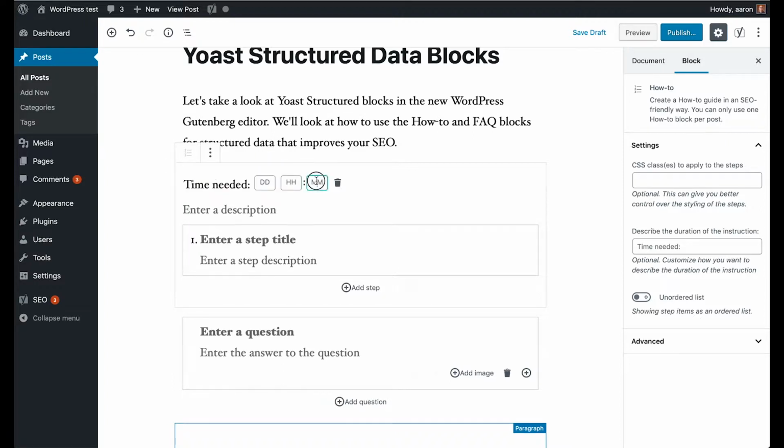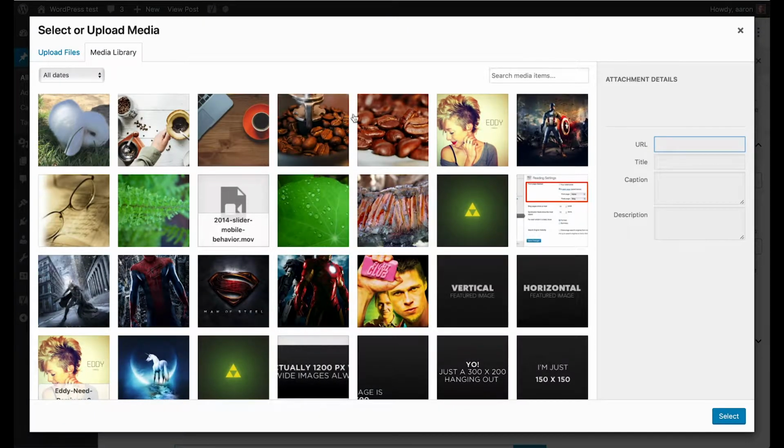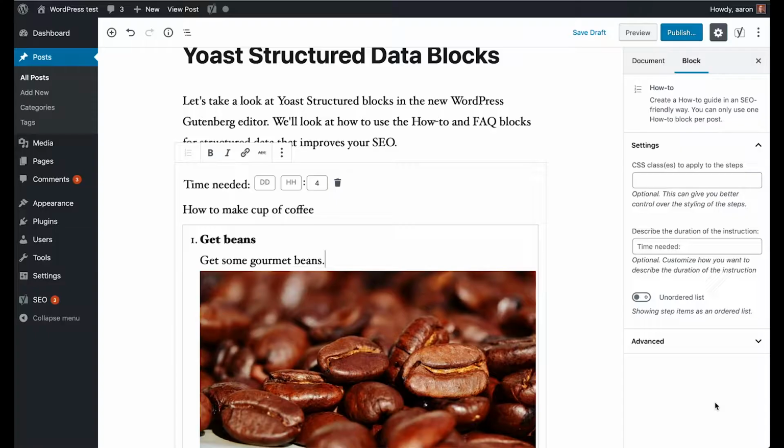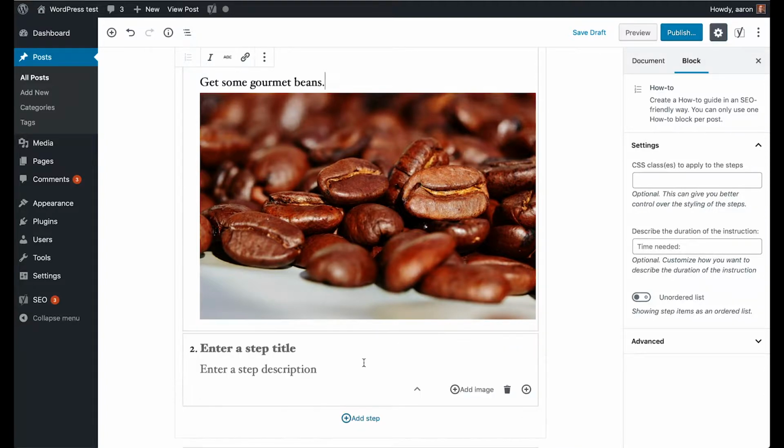Okay, so total time, this will be 4 minutes. And then how to make a cup of coffee. Okay, so the first thing you need is to get beans. Get some gourmet beans. And I've already preloaded some of these images, so I'm going to select one of these, and then we'll add the next step.